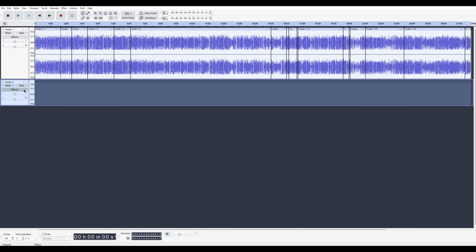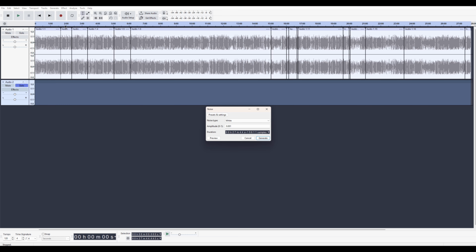Then we deactivate the original clip. Then we generate noise. Here we choose white noise, and we need to play around with the parameter setting. Let's start with 0.003 and see what happens next.